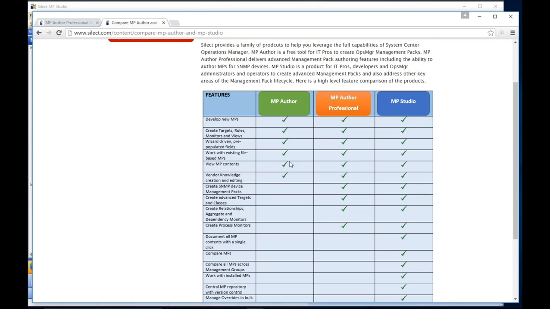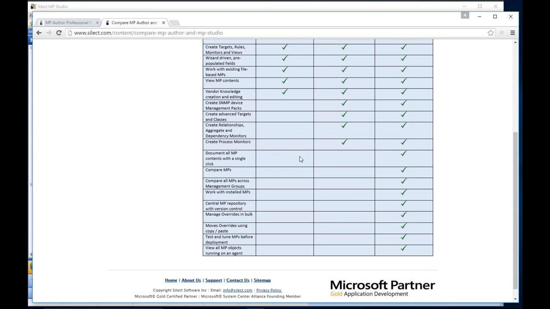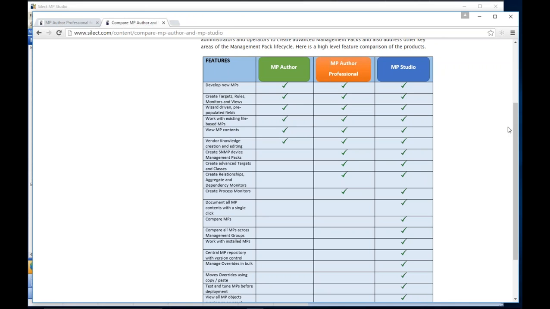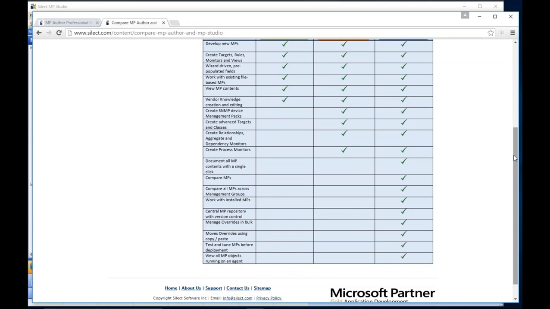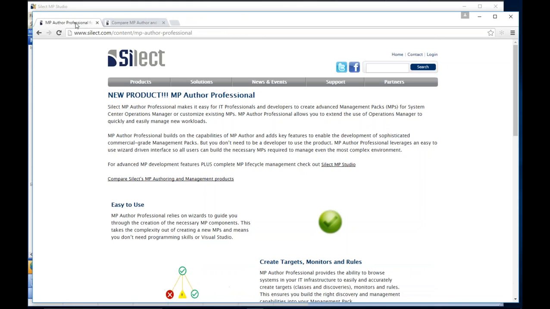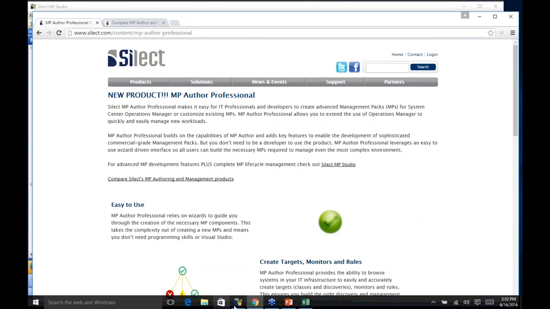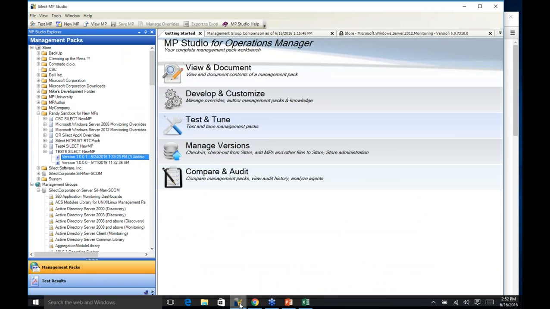And in the invitation for today's session, there was a link to this comparison document. So you can see here that with MP Author Professional, you get quite a bit more features. And then with MP Studio, you get the full lifecycle management capabilities. But all of MP Author is included in MP Author Professional, and all of MP Author Professional is included with MP Studio. Okay, I'm just going to take a few minutes and show some of those features to you, introduce those features, and here is MP Studio.